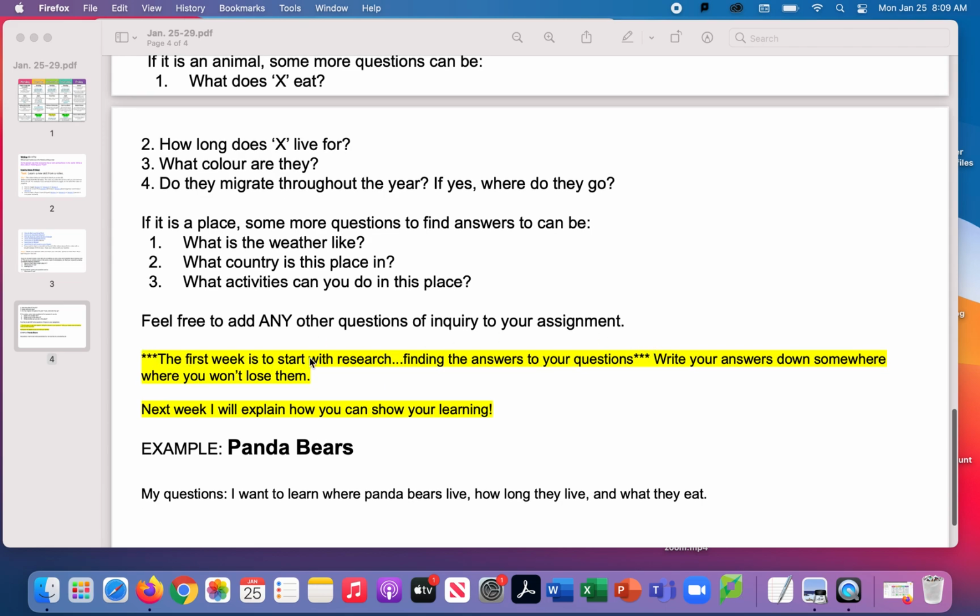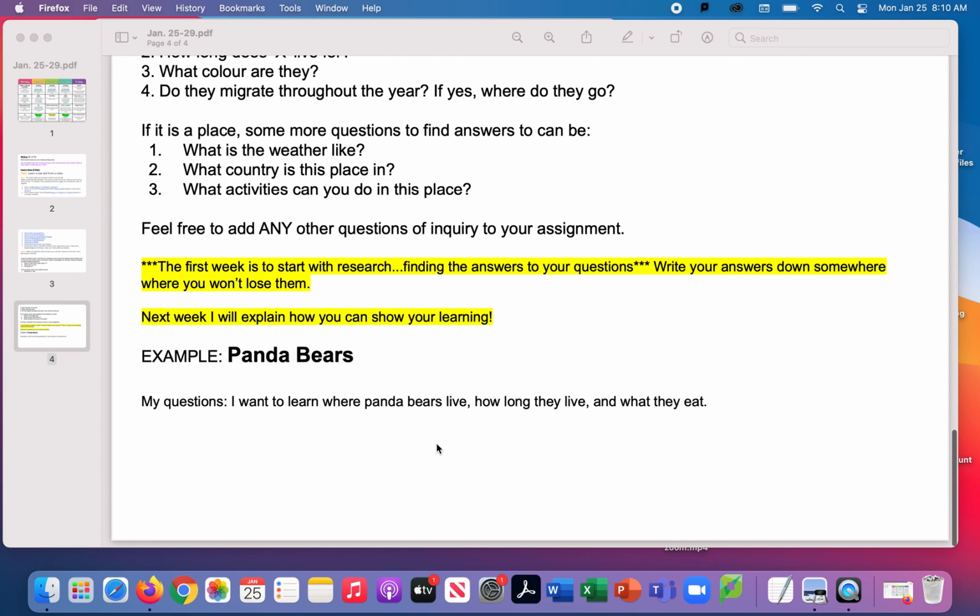So the first week is to start with research, finding the answers to your questions. So write your answers down somewhere where you won't lose them. This is important because we're going to be needing this information for the weeks to come. So make sure you're writing down your answers somewhere where you won't lose them. Because next week, I'll be explaining how you can show your learning, what I'm looking for.